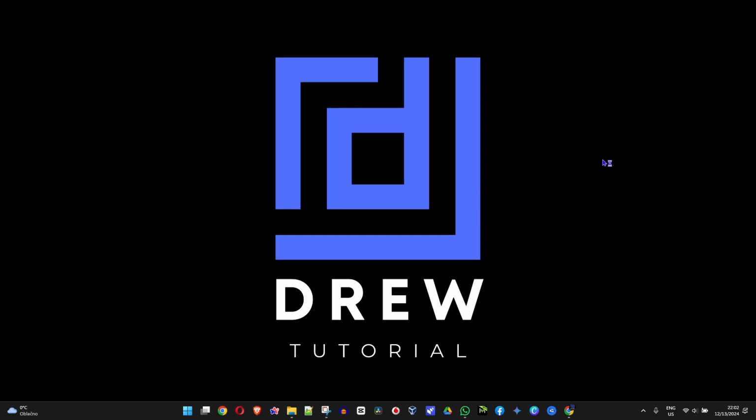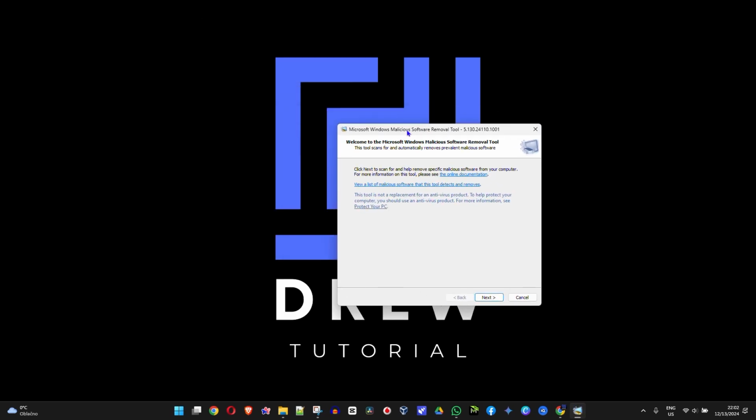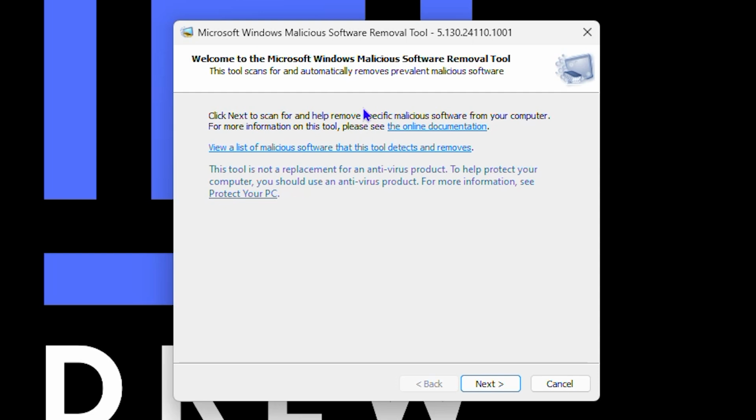Now have a look at this. You will see the secret tool up here, and it's the Microsoft Windows Malicious Software Removal Tool. It's a tool that has been there for almost forever, and it is so useful, and it will help you to clean up and remove all malware and viruses from your computer. So all you have to do is just simply click on next.